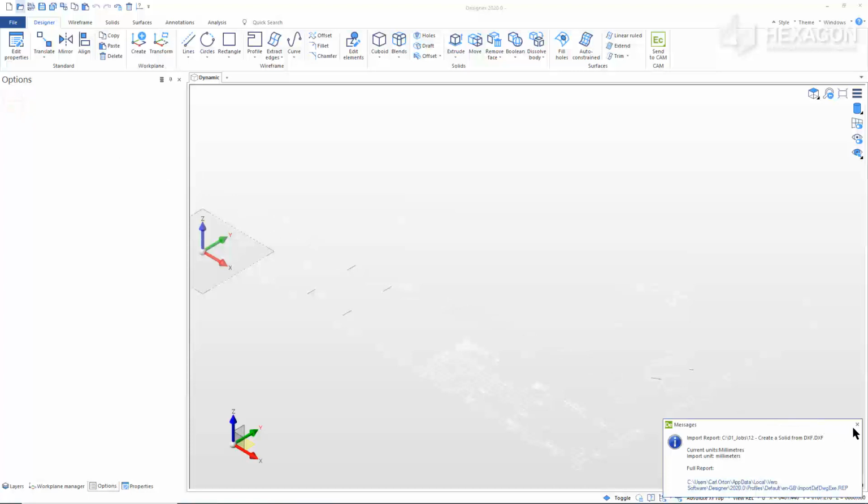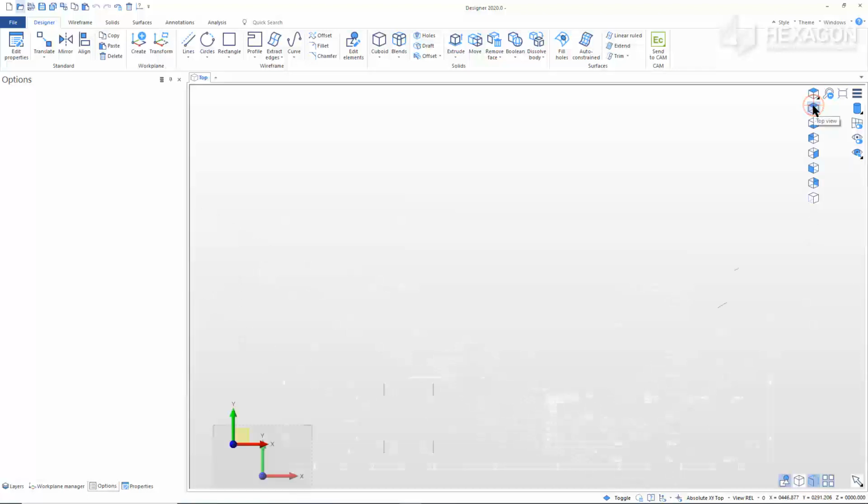Close out the Import Report menu. We have opened a 2D drawing of our part and need to convert it to a 3D solid. Using the heads-up display, HUD for short, change to a top view. You could also use the F2 key to change views.